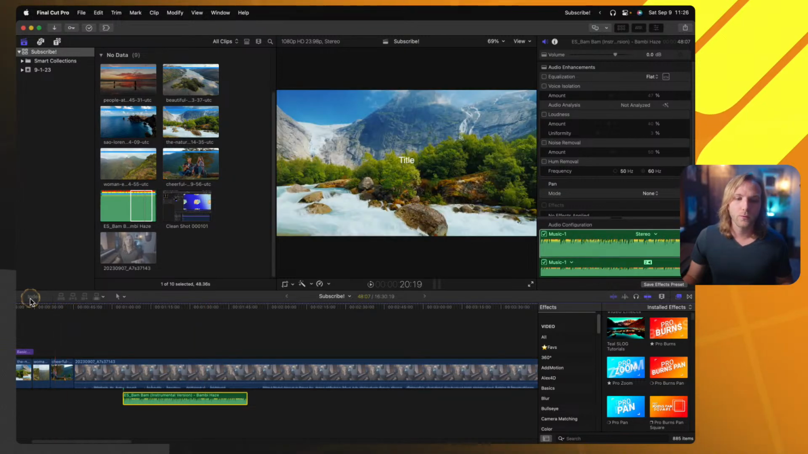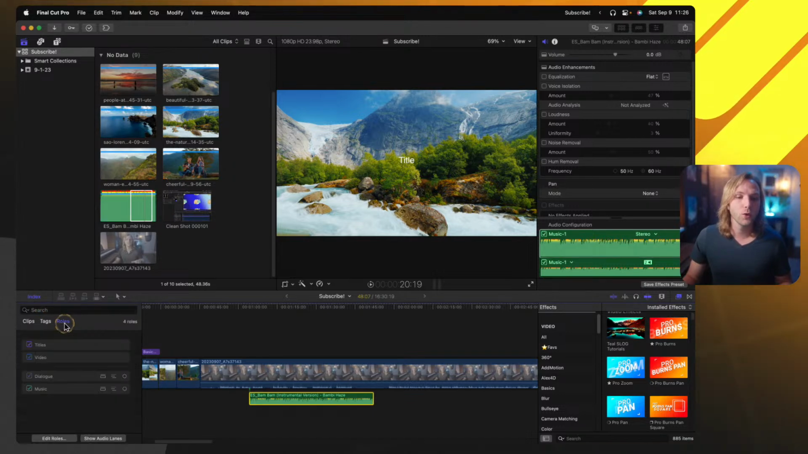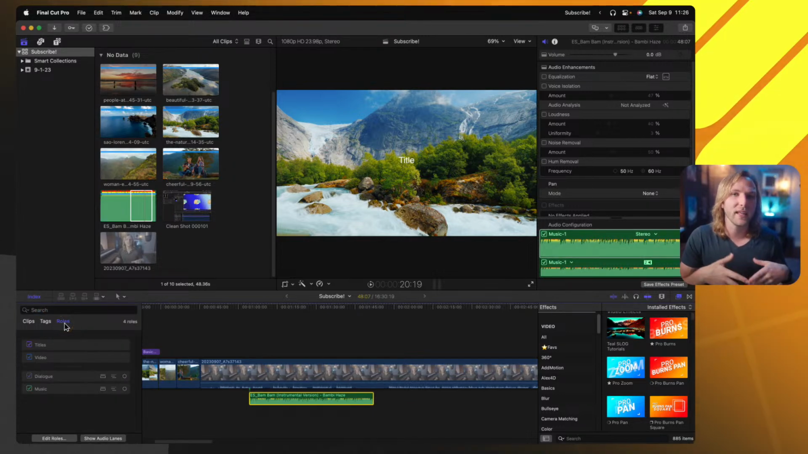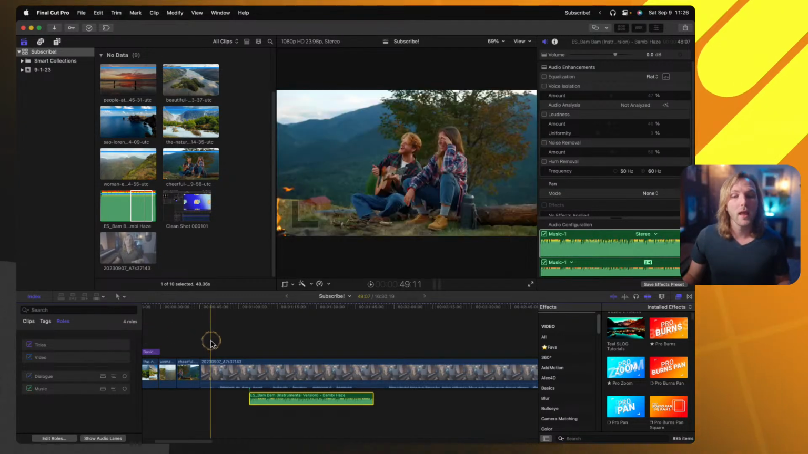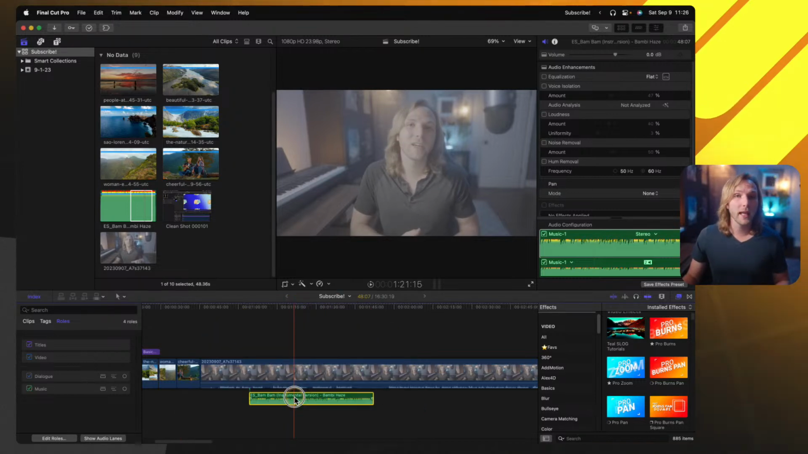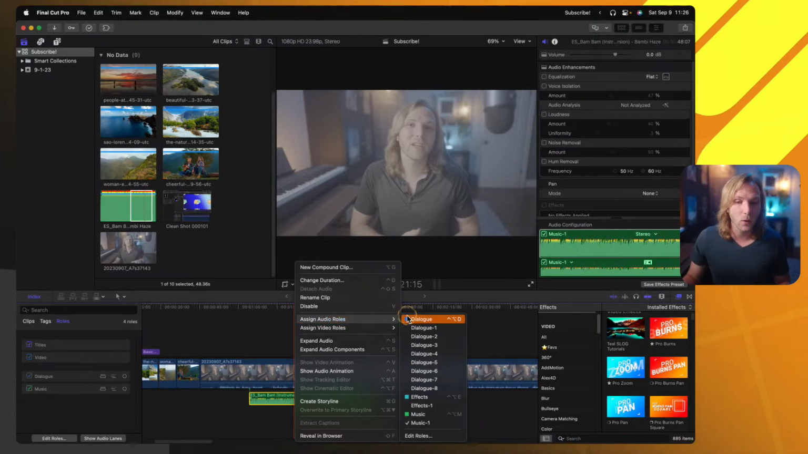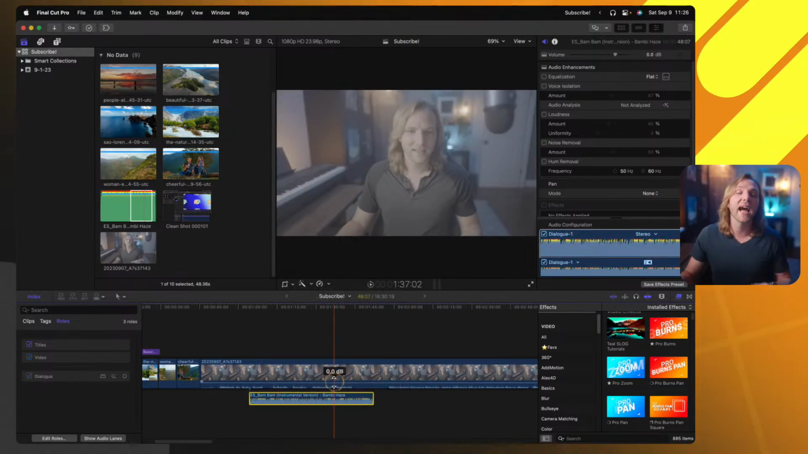Right now, the process for this would be to go over to your index on the left side and go to your roles. It's going to be important that you assign roles to your different music tracks. To do that, see how this music track is green. Normally, it would come in blue. If I right click on it, select Assign Audio Roles, it would normally come in as a dialogue track.